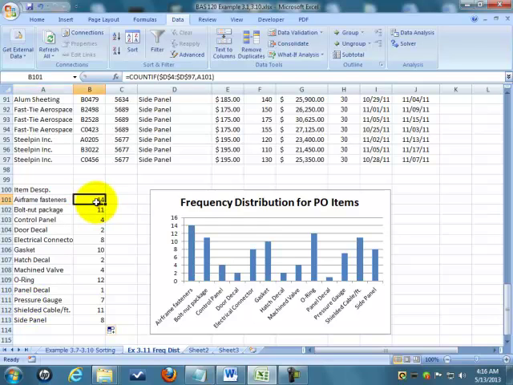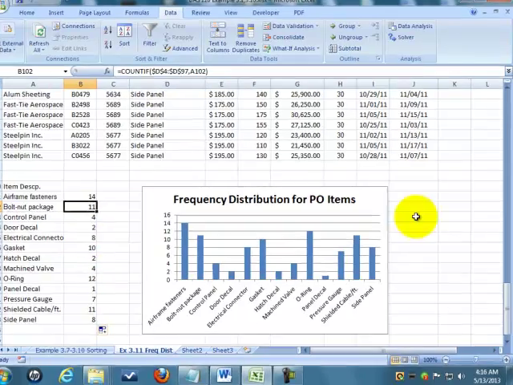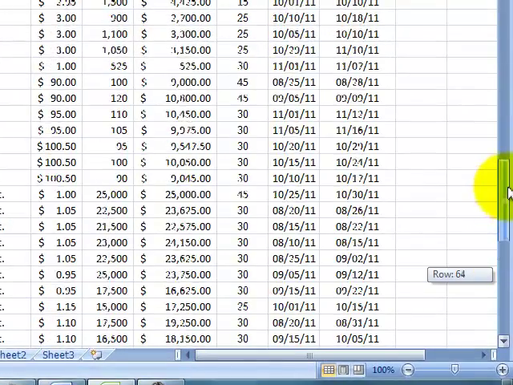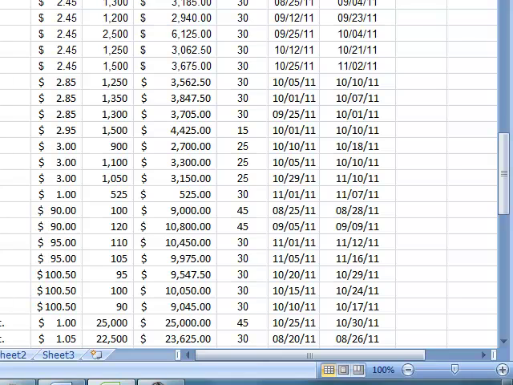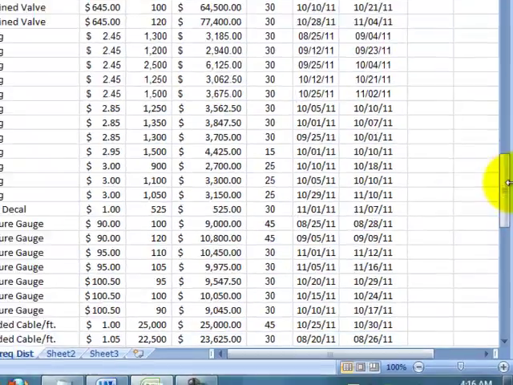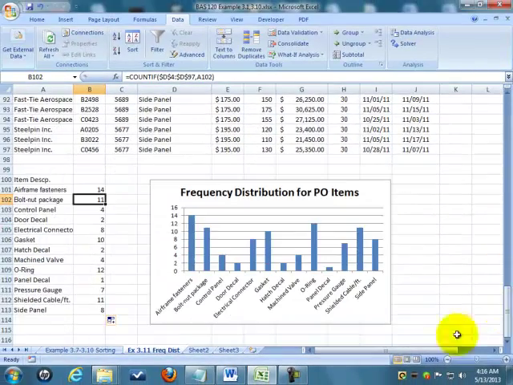So there's 14 air fasteners, 11 bolt nuts, and I could very simply go up here and say, let's count the O-rings. 1, 2, 3, 4, 5, 6, 7, 8, 9, 10, 11, 12 is a double check, and there's my O-rings, 12. So I know everything's working properly.